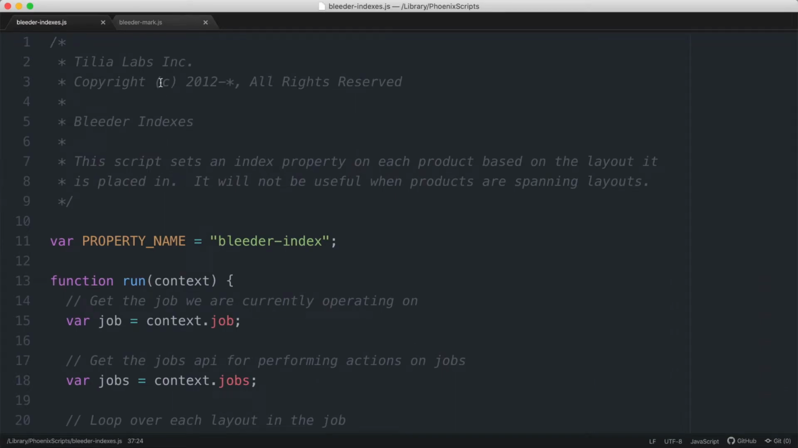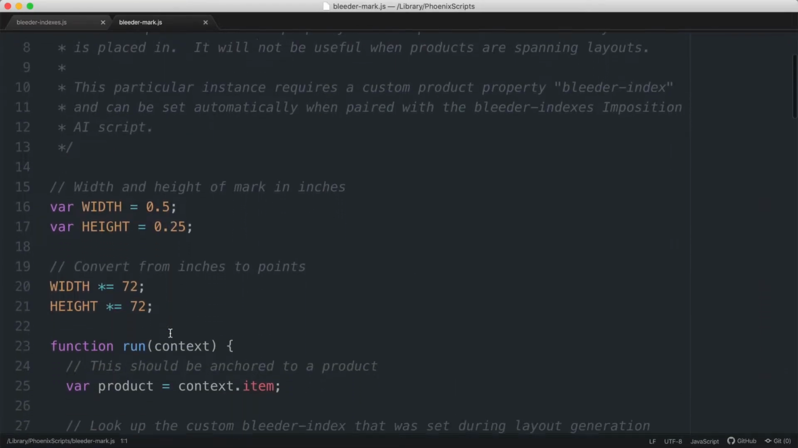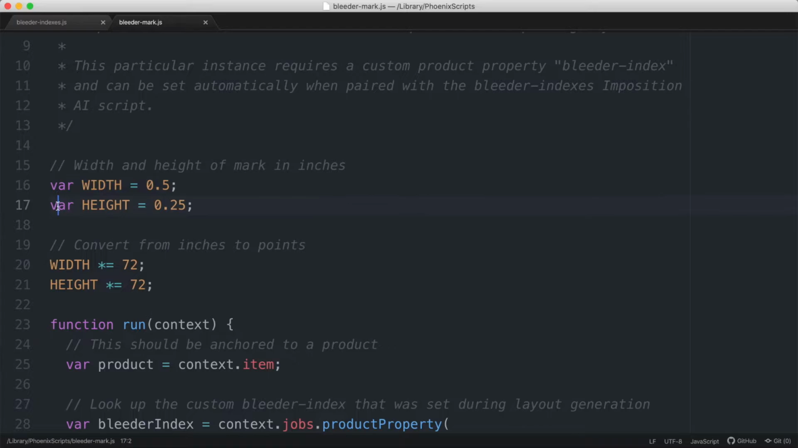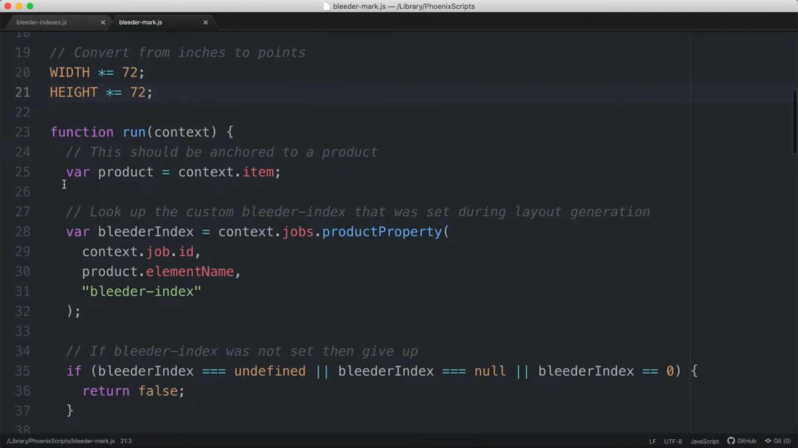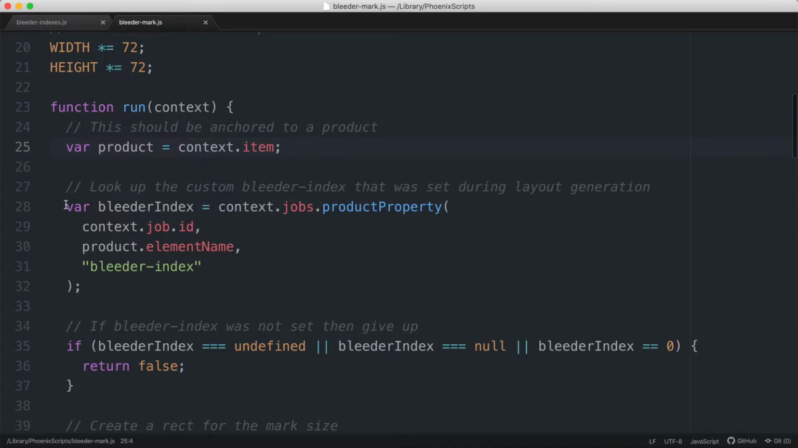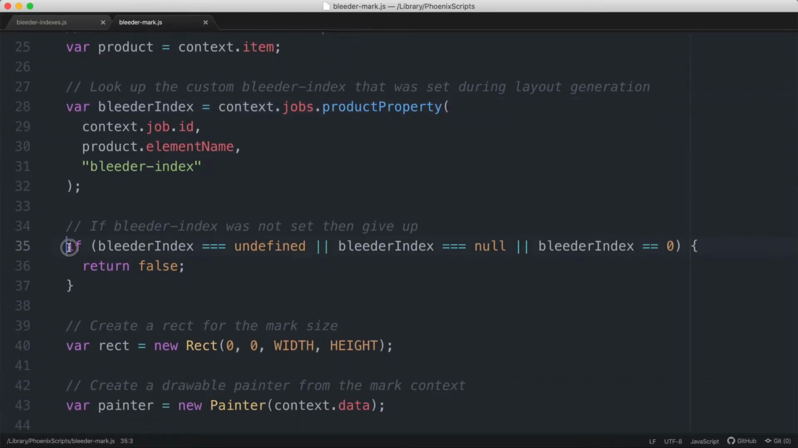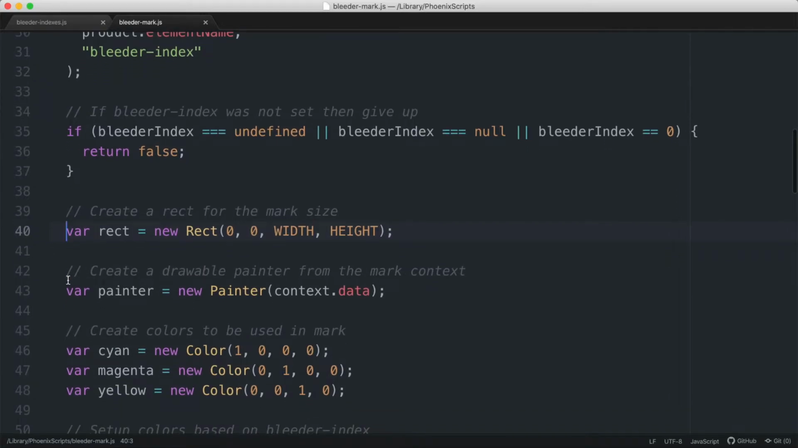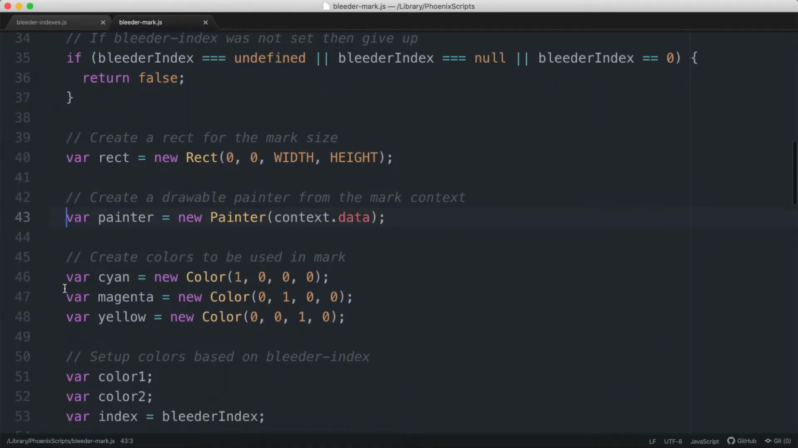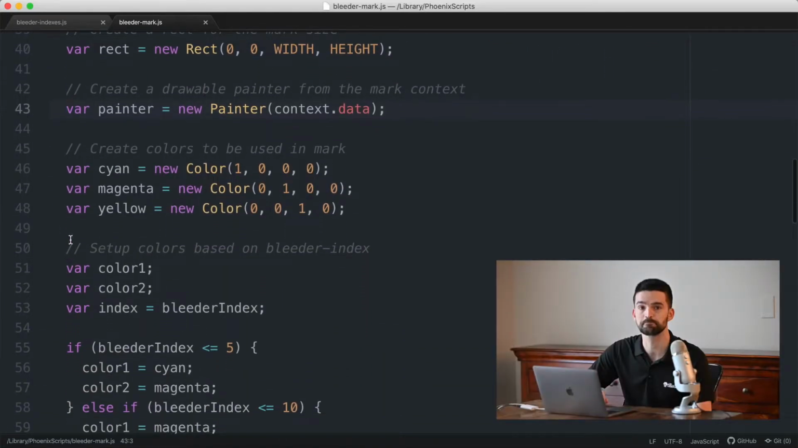Now let's look at the mark. First, we set the total width and height of our mark. Then we convert these values from inches to points, since our script marks always use points. The script then sets the context to a product, since this is a product mark. Next, we grab our bleeder index that we set with the first script. After making sure the index is set, we create a rectangle that will hold our mark. We then create a drawable painter, which we will use later to do the actual drawing.